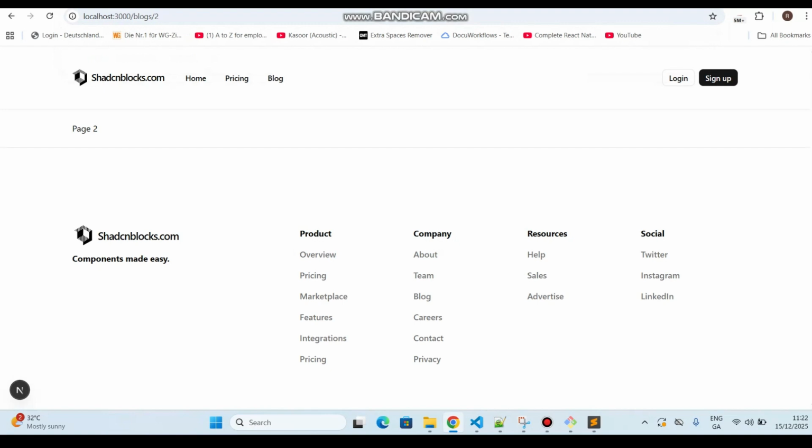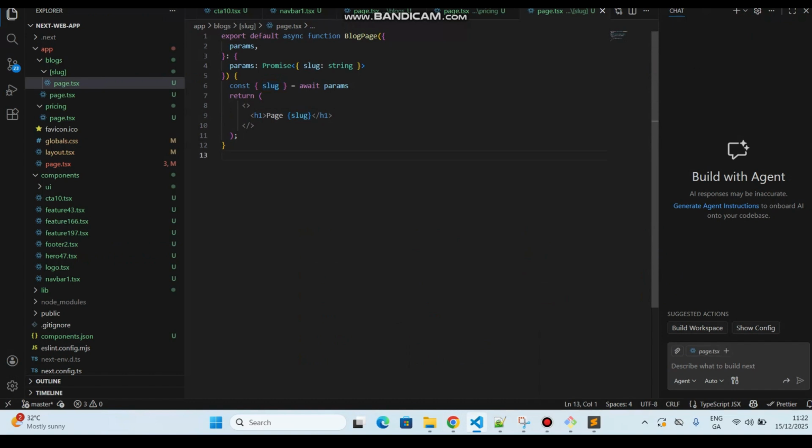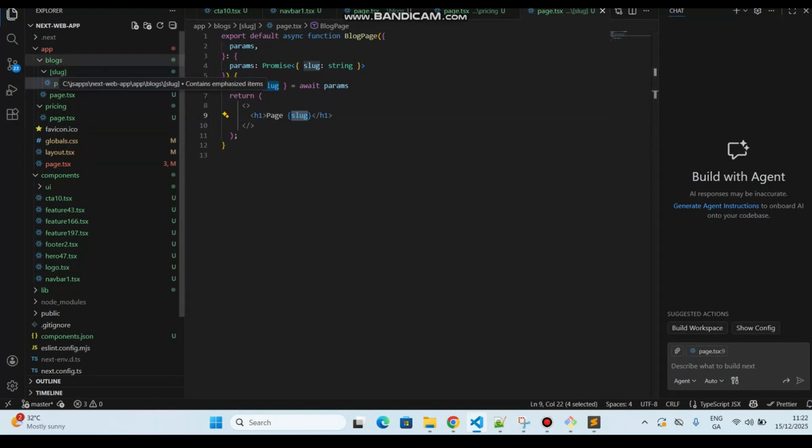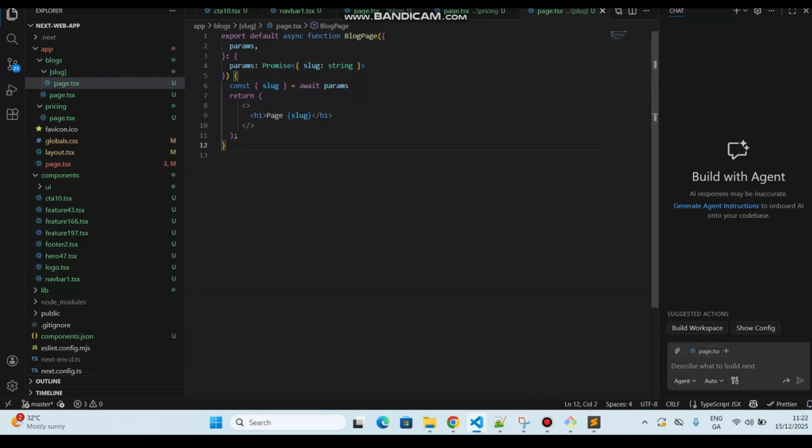So this is how nested pages work in Next.js. You can pass the slug as well, and you can get the slug data like this. You can name this folder ID or whatever you like. So this is how nested pages work. Now let's create the routing.